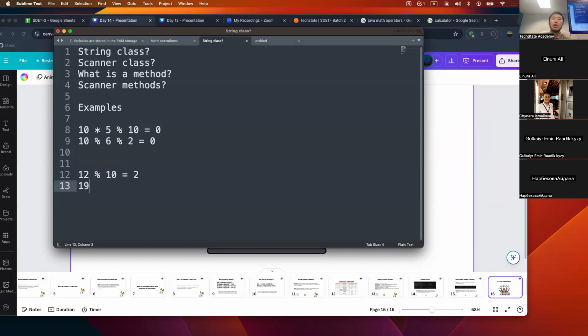Look here and you're going to notice something. Modulus 10 gives 9. 192 modulus 10 gives 2. And then modulus 10 gives 9. Did you notice something here? Yes: 2, 9, 2, 9. When you do some number modulus 10, you always get the last digit.